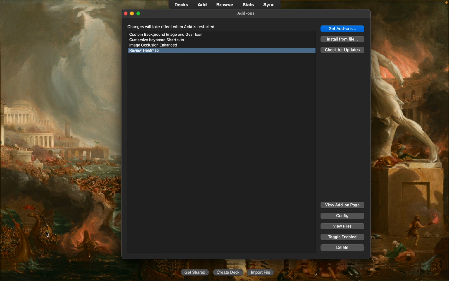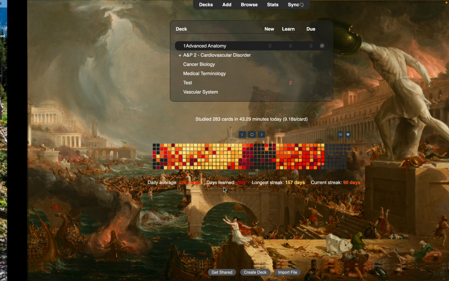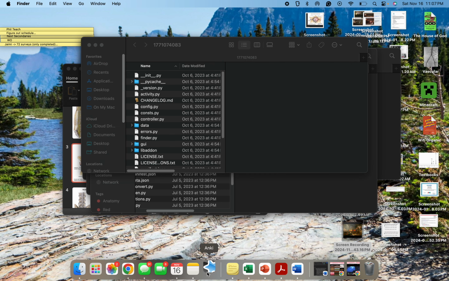And the review heat map is that fancy heat map down in the middle of my screen that I was showing you about. So now, once you have these downloaded, you're going to need to exit out of Anki and completely restart the whole application, and then open it back up.